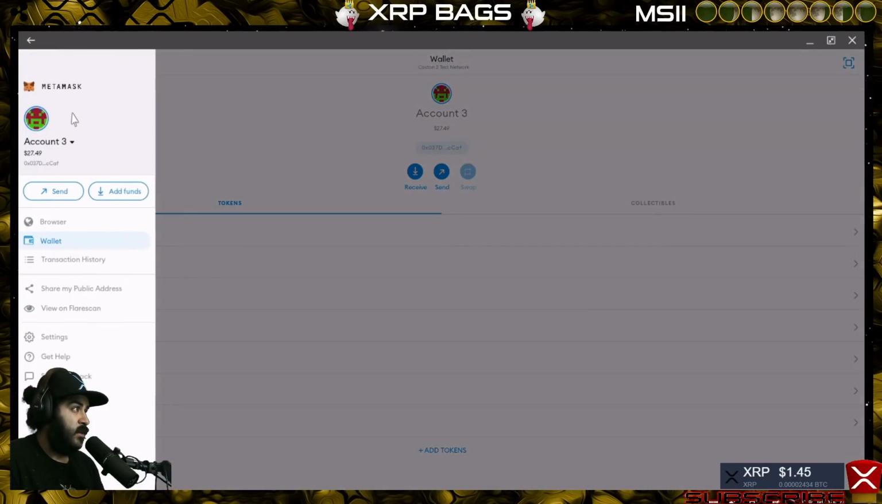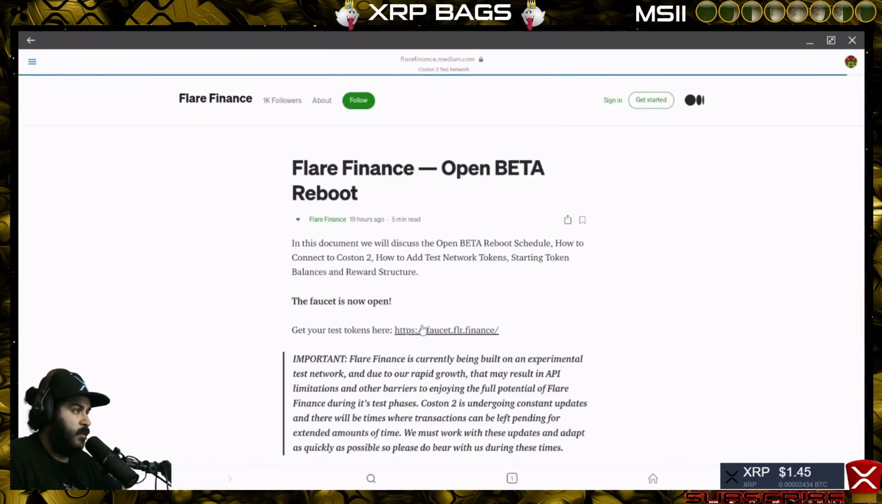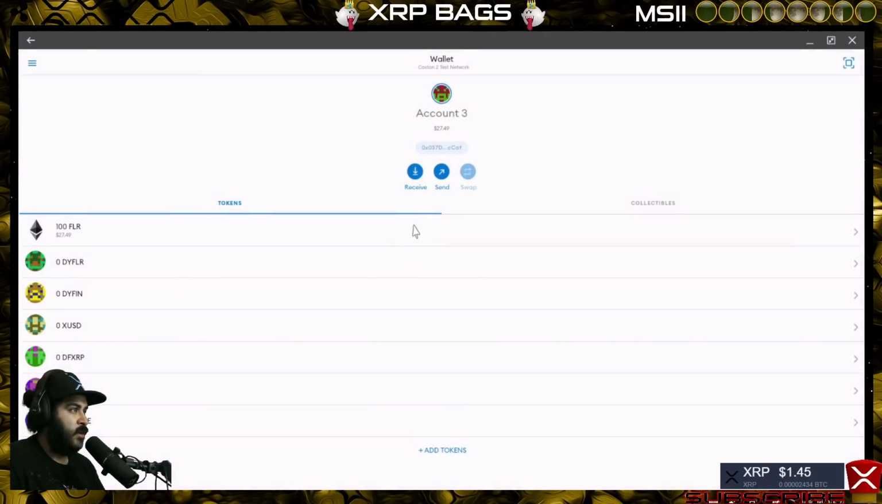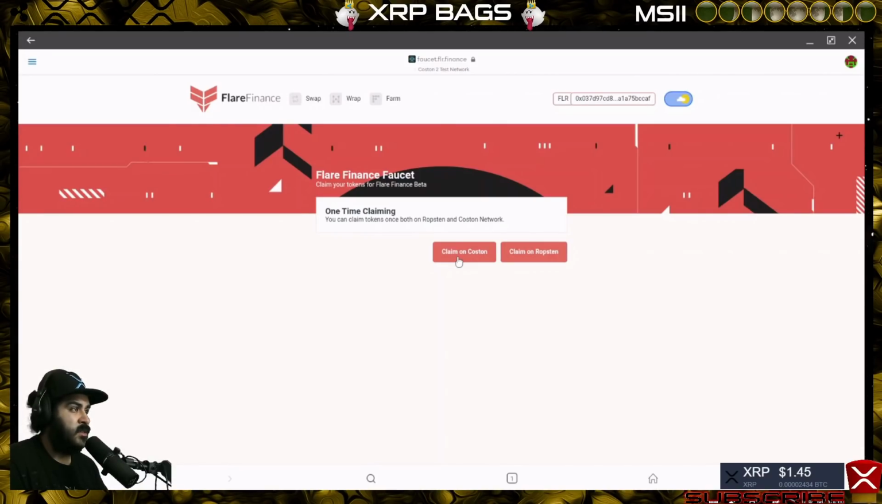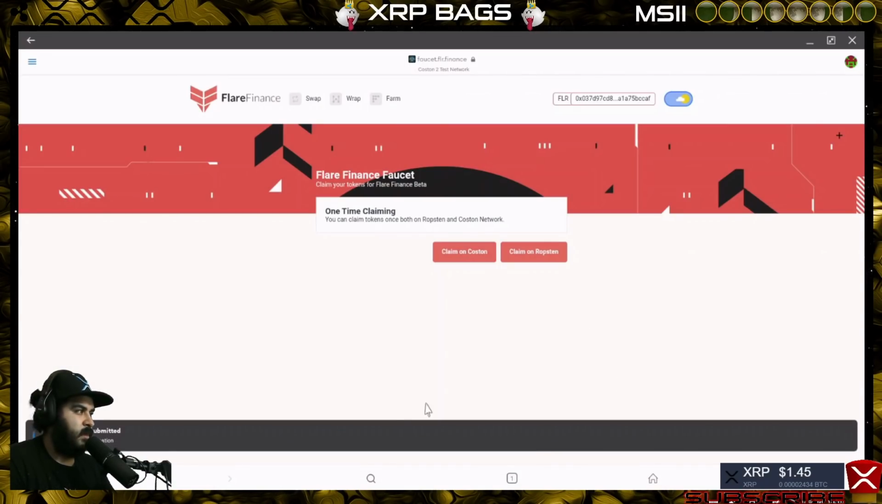But once you have your FLR, you can go to the browser. And from that Medium post, you're going to come up here to the faucet dot flare dot finance. And since you have your wallet right here and you already have the flare for the fee, you can now claim here on the Coston. So go ahead there and click that one. And once this pops up, you can see the network fee, 0.01969 flare. You already have some flare in your wallet, so you should be good for this one.